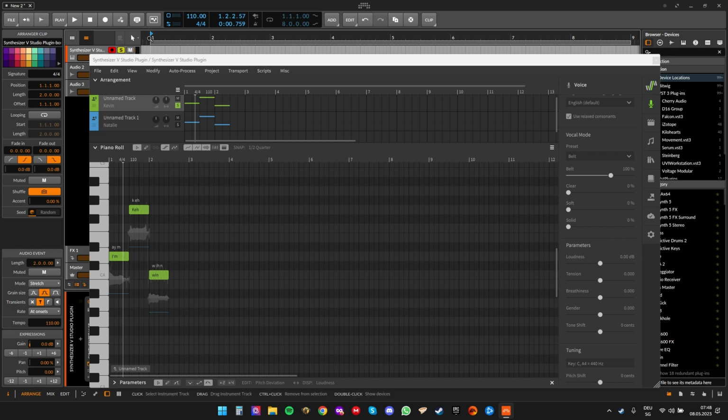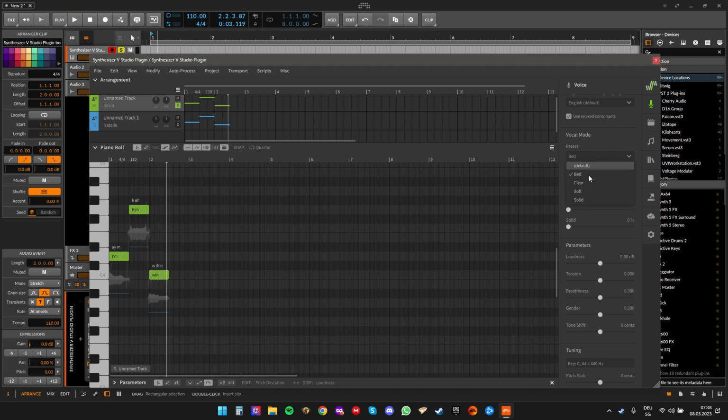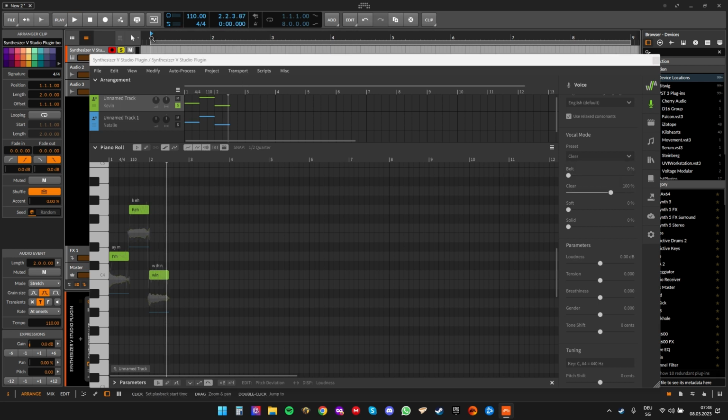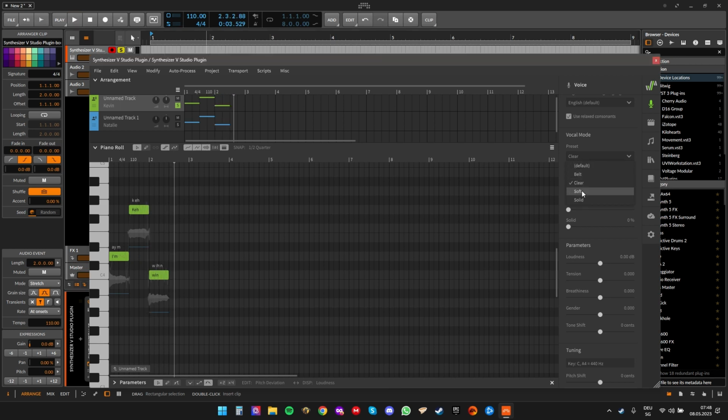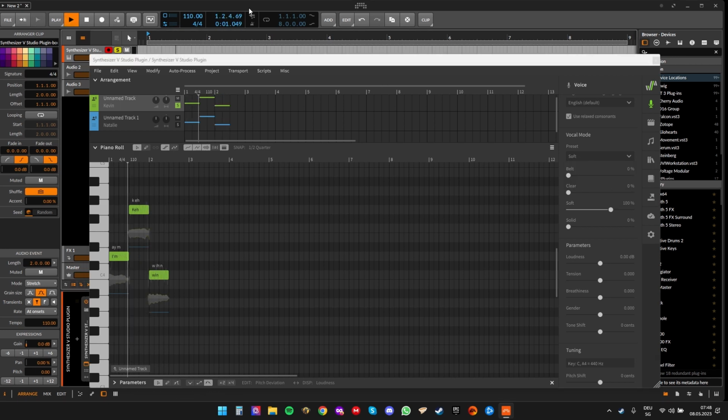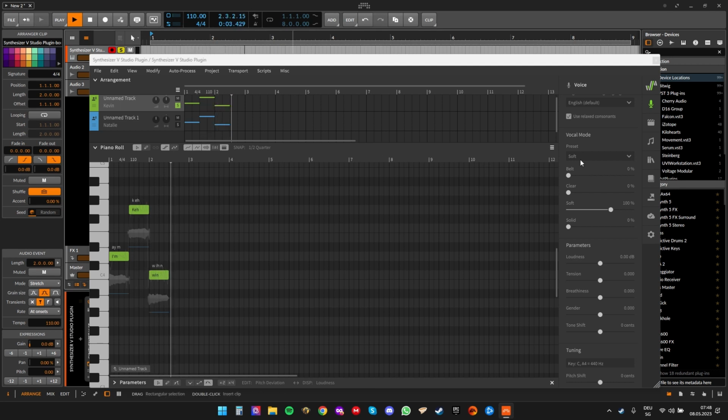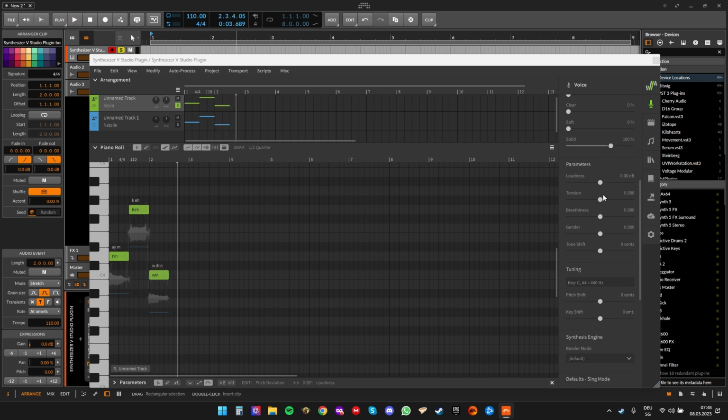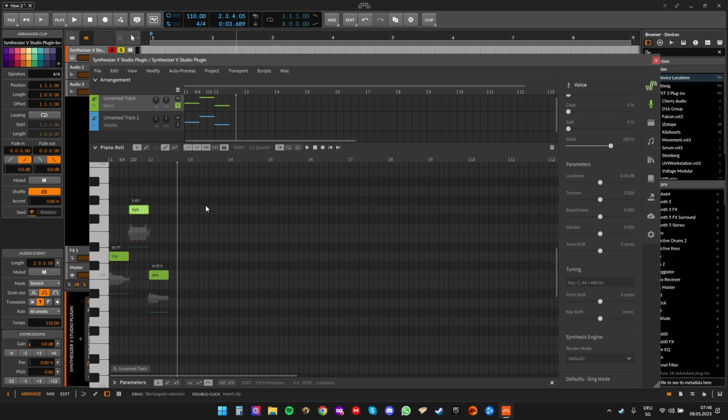Obviously I need to solo the plugin. "I'm Kevin." "I'm Kevin." "I'm Kevin." "I'm Kevin." Right. Then we have several parameters here, like loudness, tension, breathiness, gender, which I have no idea what this actually does.